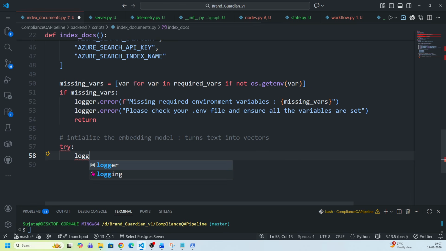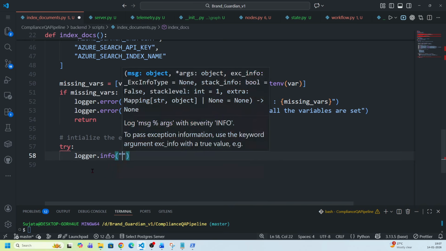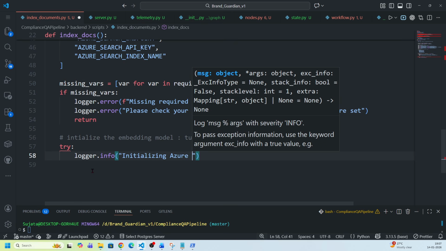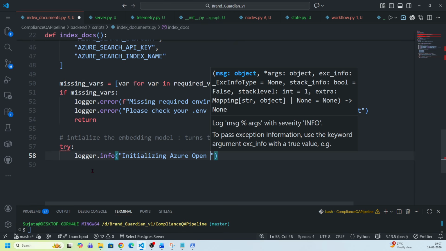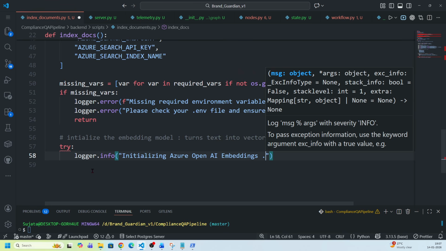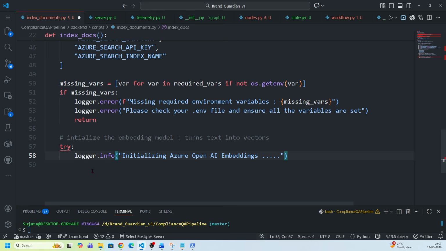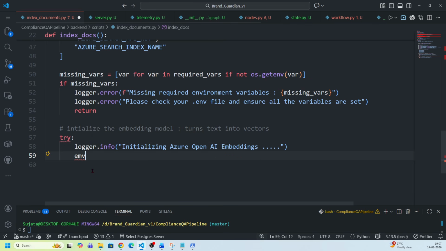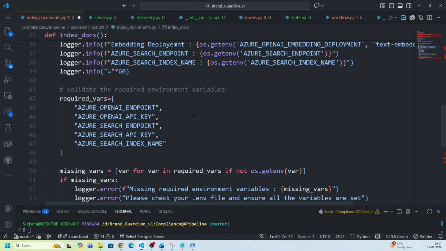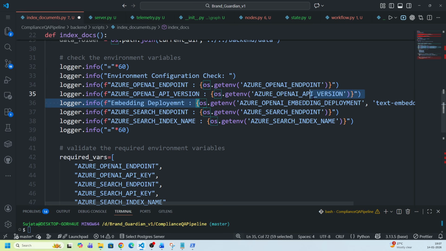Firstly, I'll just say logger.info, initializing Azure OpenAI embeddings. This is what I'll initialize. Once this is done, it will read for those embeddings. I'll call the Azure OpenAI embeddings, and in here I'll create a variable called Azure deployment, and I'll pass this one, which is this particular thing.